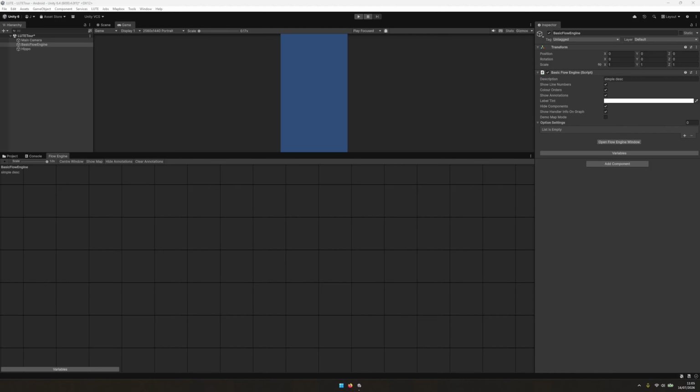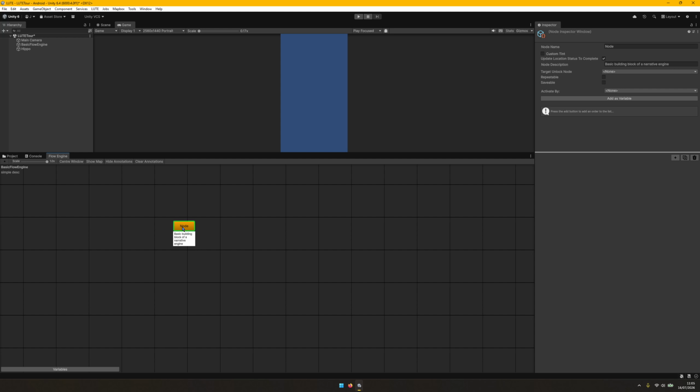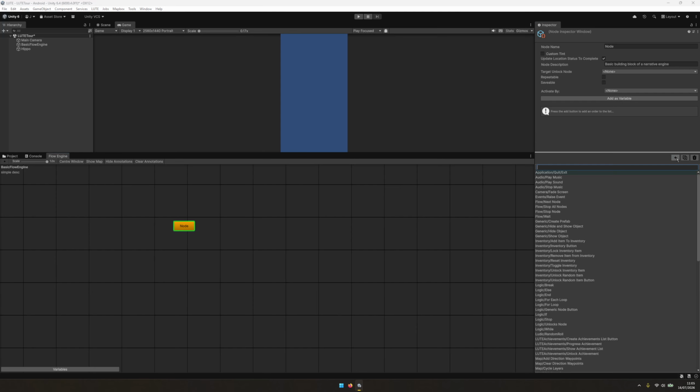Okay, so we're back in the Unity editor with our basic scene open and the flow engine docked. First, let's create a node. Next, we will add the next node order to the order list on this node. First, we click on the plus icon in the inspector for the node, and we will search for next node.